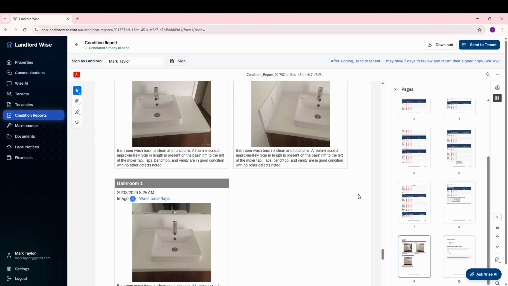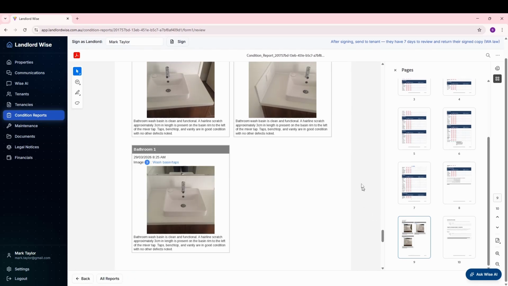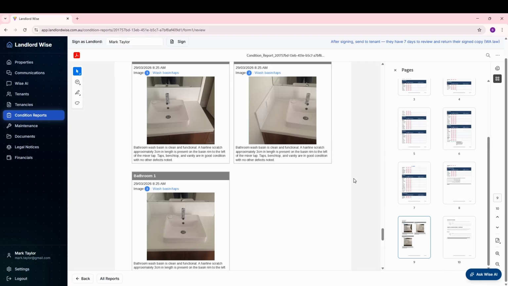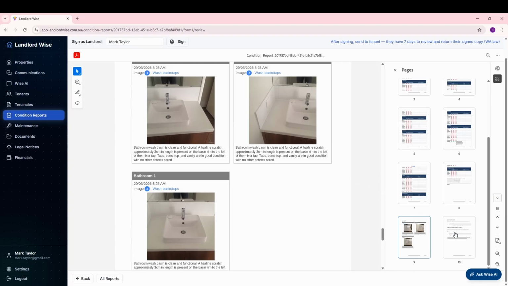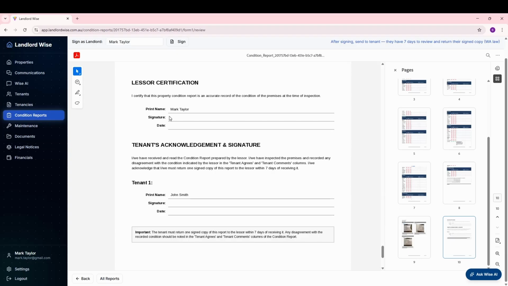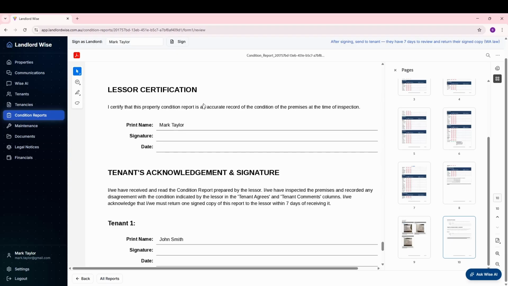Your name is pre-filled as the landlord. Just tap Sign and the PDF regenerates with your signature applied. Then hit Send to Tenant to email the signed report directly. Under Western Australian law, the tenant has 7 days to review and return their signed copy.